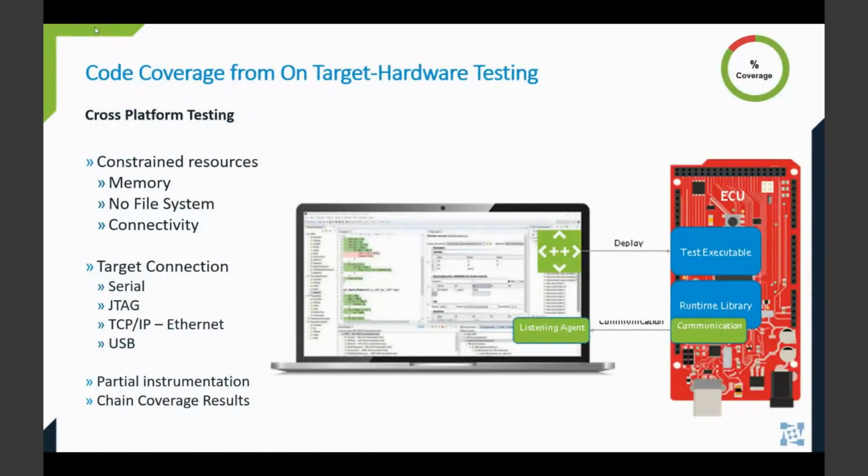There are many times in the embedded industry that testing, including code coverage, must be performed on the actual target hardware. This happens for safety critical systems that you find in the medical device industry, aerospace, and others. And some of these embedded devices are constrained by their limited resources, such as memory size, and usually there's no file system, or there are limited connectivity options. For example, in some cases, the only port available is a serial port or a JTAG connector. Anyway, the testing solution we offer is referred to as cross-platform testing.